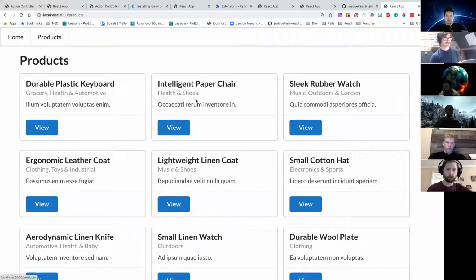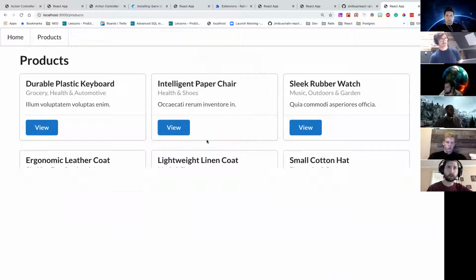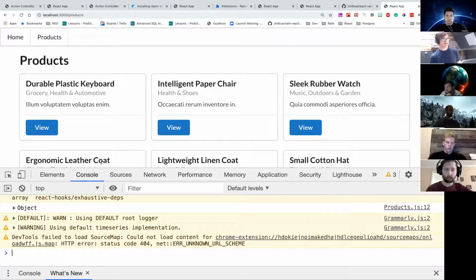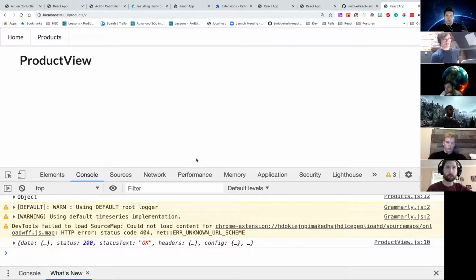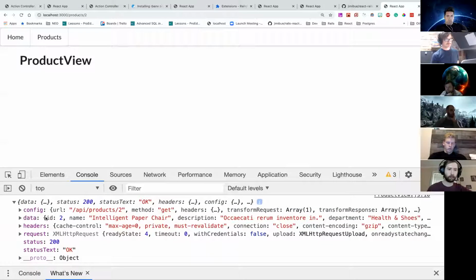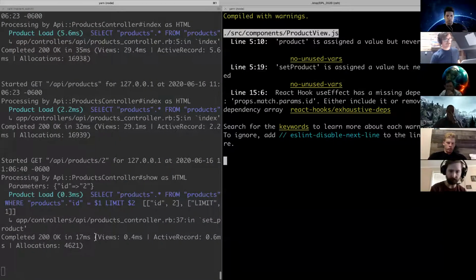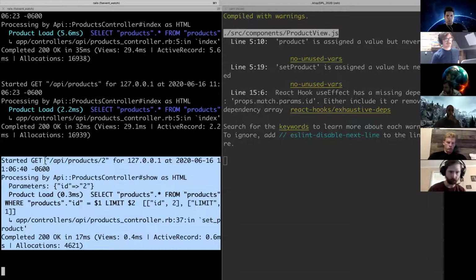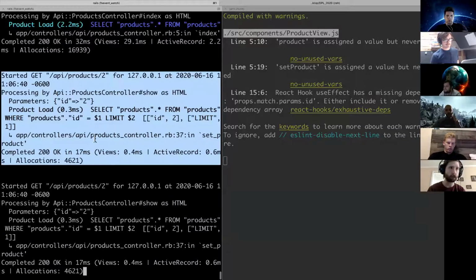All right, so if I come here, let's pull up my inspector and go to view. So product 10, I'm getting back status 200, so it looks like that was successful. And then in my data object, that's just an object that has the ID, name, description, and department. So that just grabbed that one object. If I were to look in my server, I would see it started a GET for /api/products/2. And you can see that's doing a little SQL statement and grabbing it.